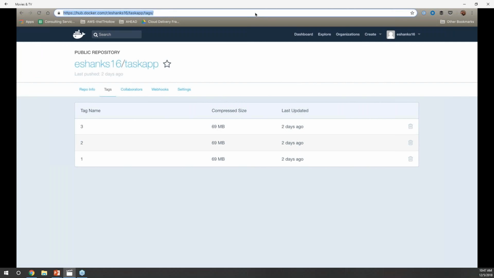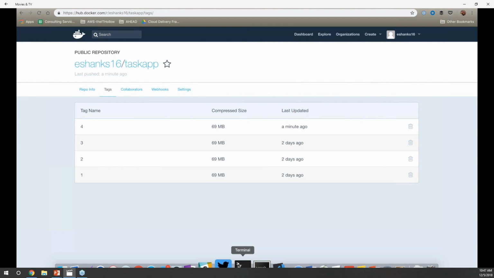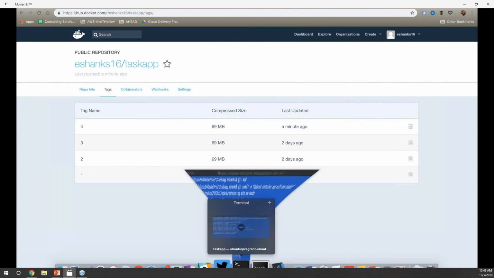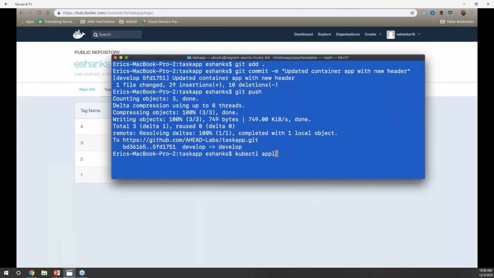So if we refresh our screen at Docker Hub, you should see that we've got a new tag. And there you go. We've got tag number 4. It was just pushed a minute ago. And now we need to take that container and push it to EKS and test our app.